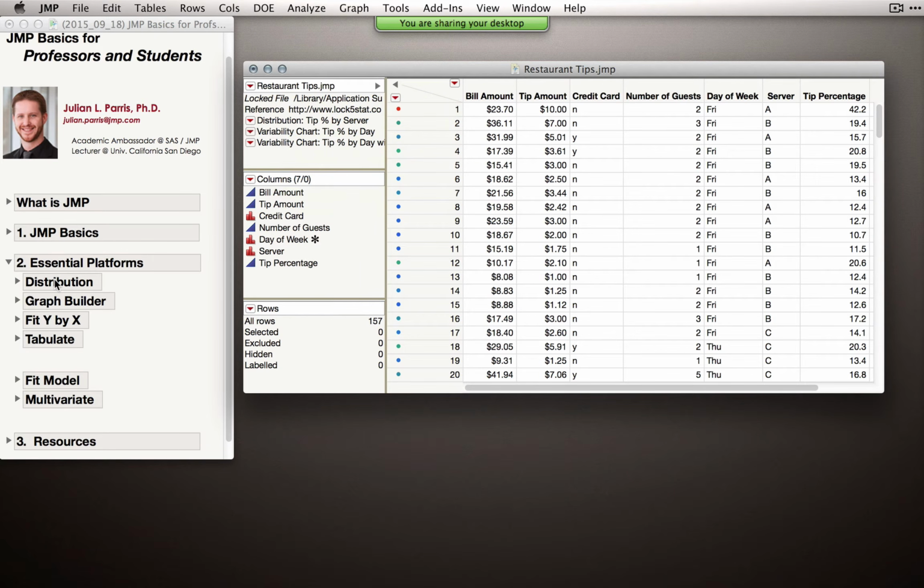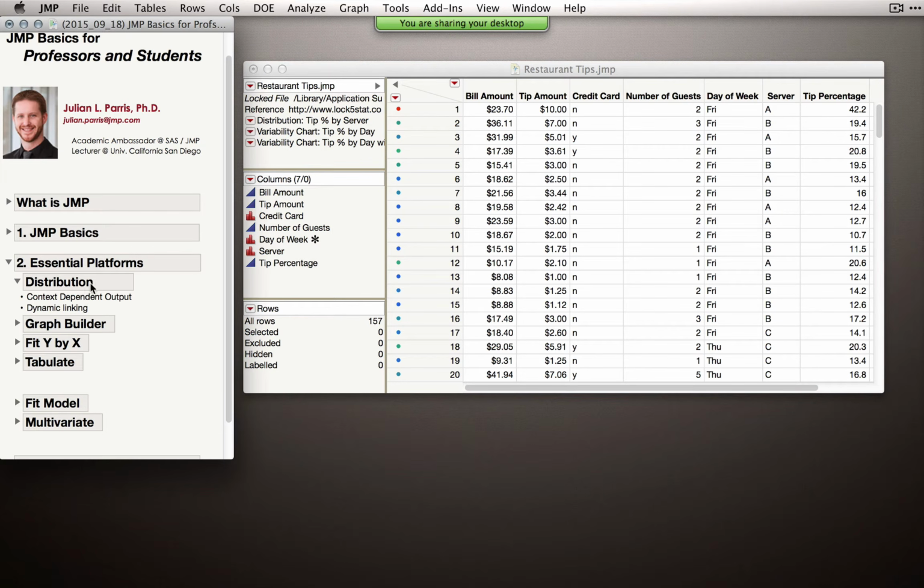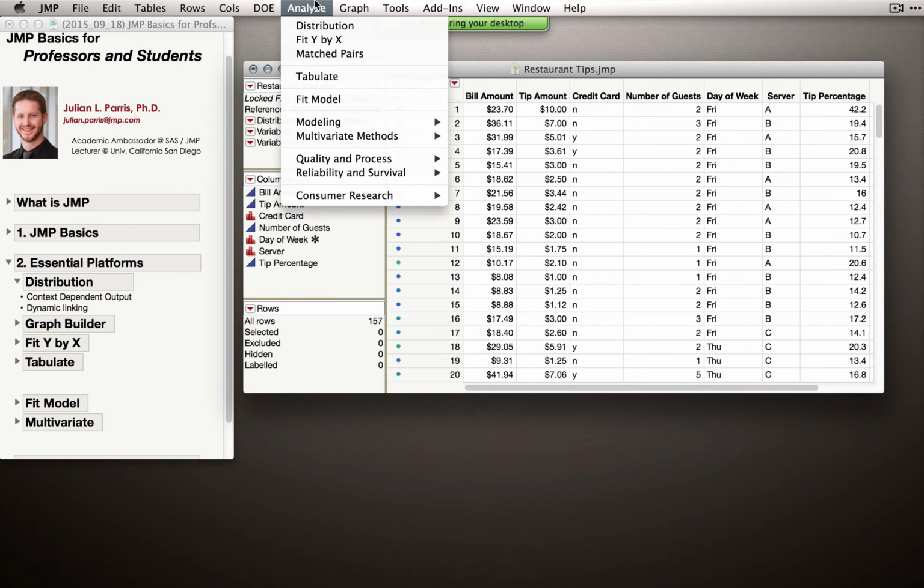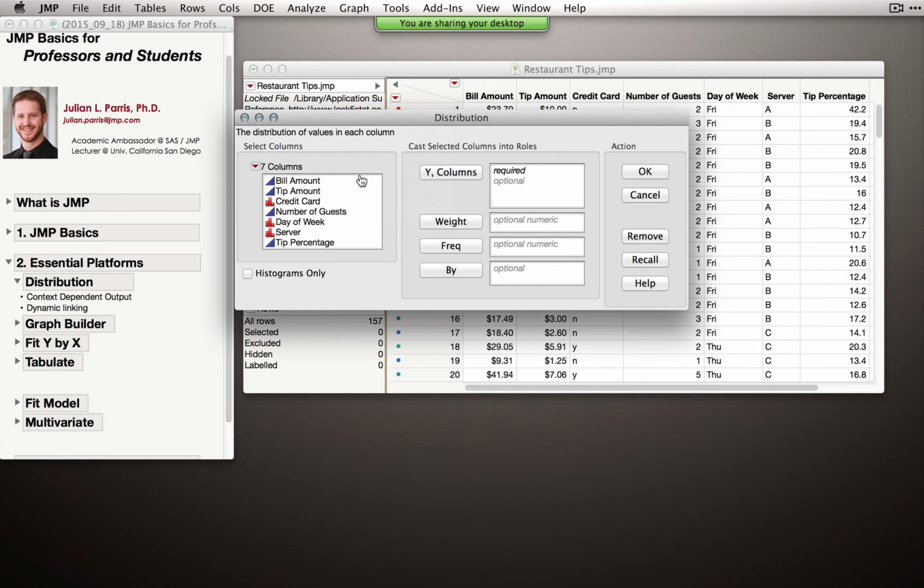So let's actually start with distribution again. We've looked at it a decent amount, but I want to just point out some special features of distribution. And so let's produce some output. I'll go again, Analyze, Distribution. And let's take a couple more columns this time. So I'll take bill amount all the way down to server, and I'll click them into Y.